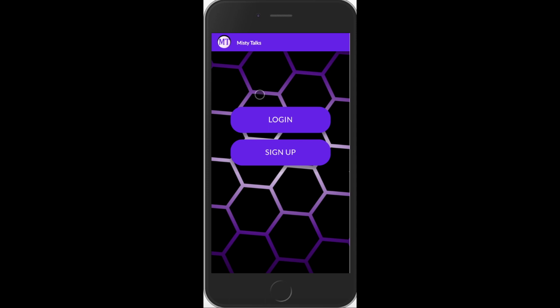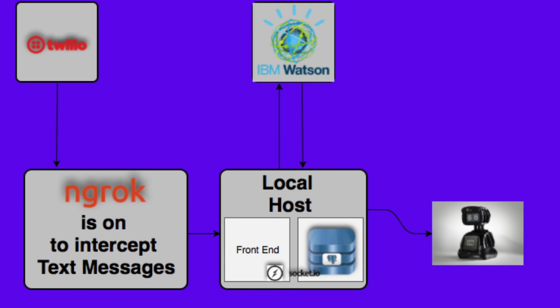Now let's talk about the tech that went into this project. Here's how Misty talks. The user sends a text to the Twilio number. ngrok then receives this text by intercepting it through a webhook. The local host then receives this data. Watson then processes the text, sends it back to the local server. Then the local server will send it to Misty as an audio file, and then Misty will finally play this audio file. And that's how Misty talks.